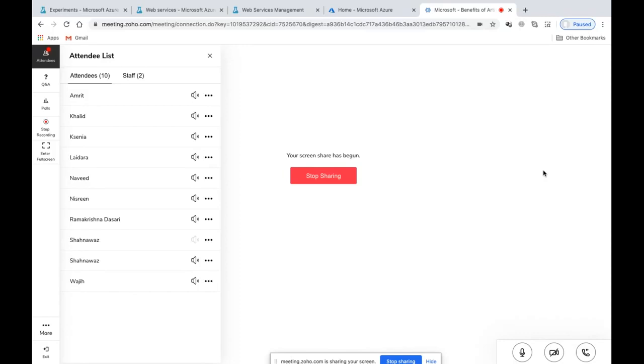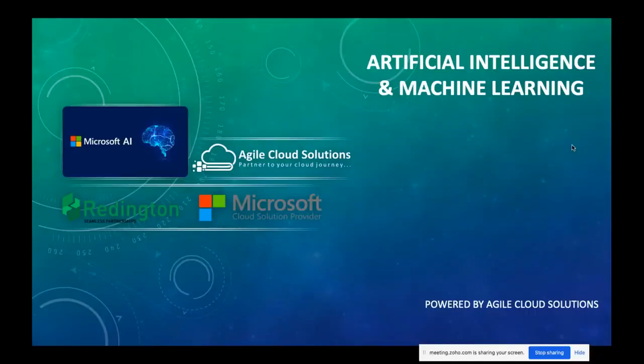We scheduled a session today, and we can see a lot of attendees already have joined in, almost 10. So we'll wait for a couple of minutes, and we'll start the session. Let's see in another couple of minutes how many attendees join. Let people keep joining, and let's start with today's session.